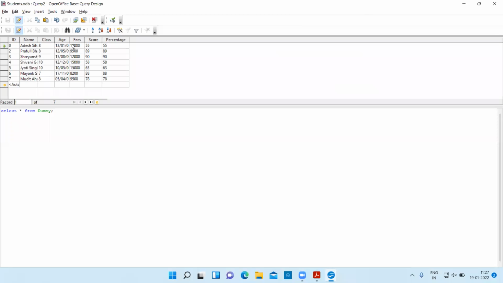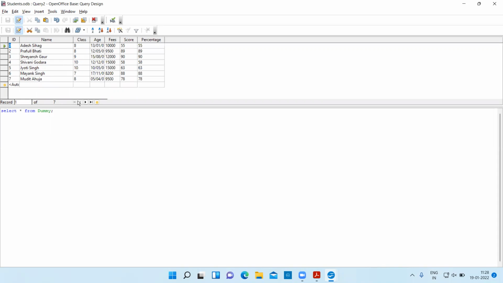As I have shared my screen, you can see the table dummy, in which the names data is not in sorted manner. After Adesh, it is displaying Praful, Shreyan, Shivani, Jyoti, Mayank and Mudit. But supposing I want to display the whole table according to ascending order of the name, then what will be my query? Please note down: select star from dummy. Now I will use the order by clause.